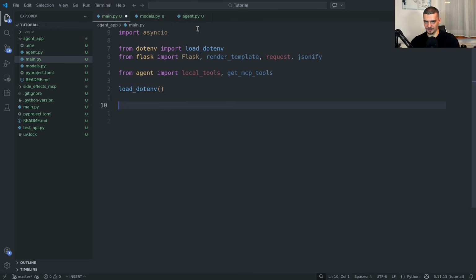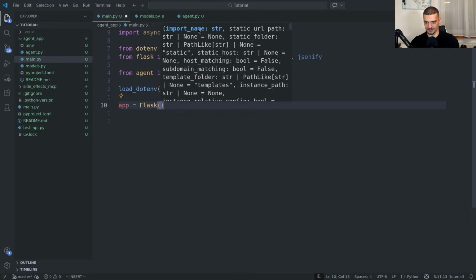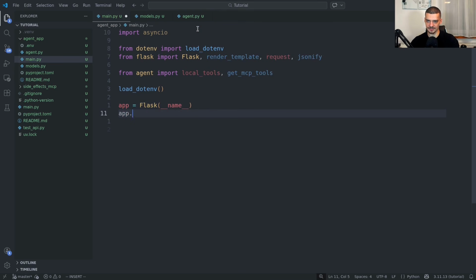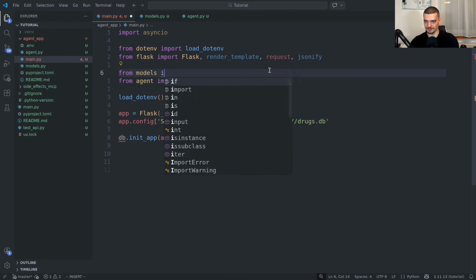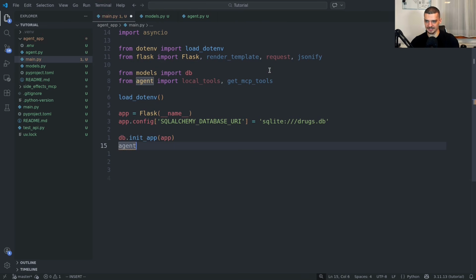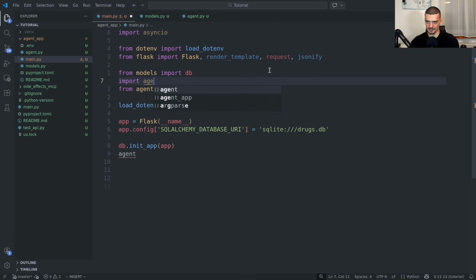Then we can load our environment variables. We can create a Flask application by saying __name__. We have to say that the config for SQLAlchemy is going to be a SQLite database. So SQLALCHEMY_DATABASE_URI is going to be equal to sqlite:///drugs.db. That is that. Now we can say db init app, and now we can also set, and I think for this we need to import this as well, from models import db. And now we can also set in the agent file, and for this actually we should import agent itself, import agent. So maybe something like this.